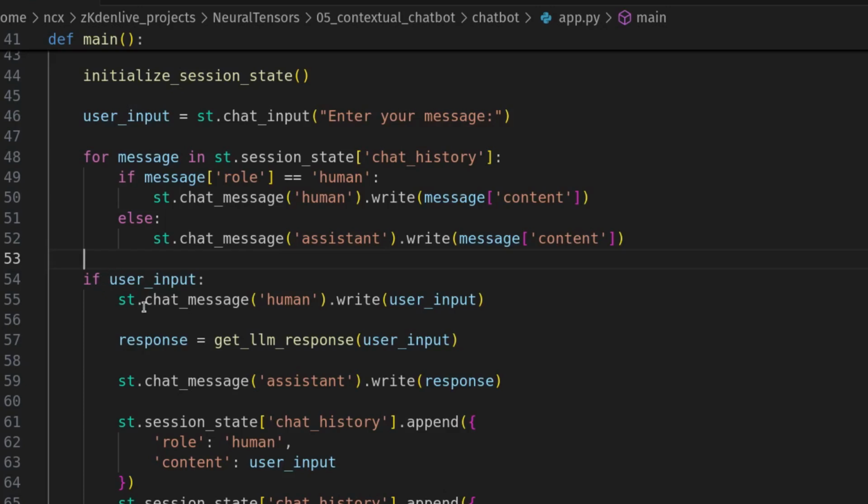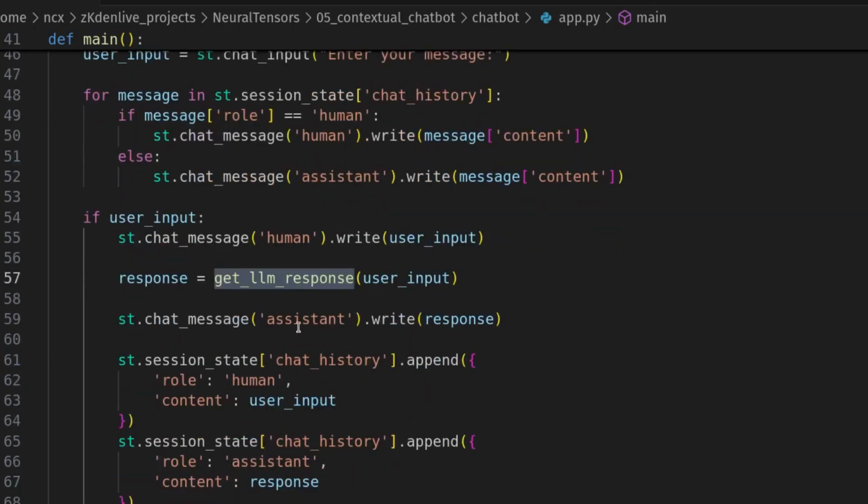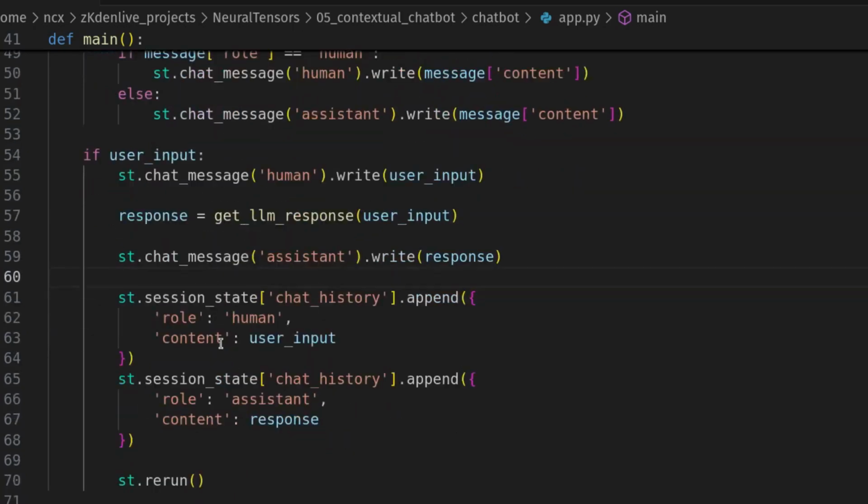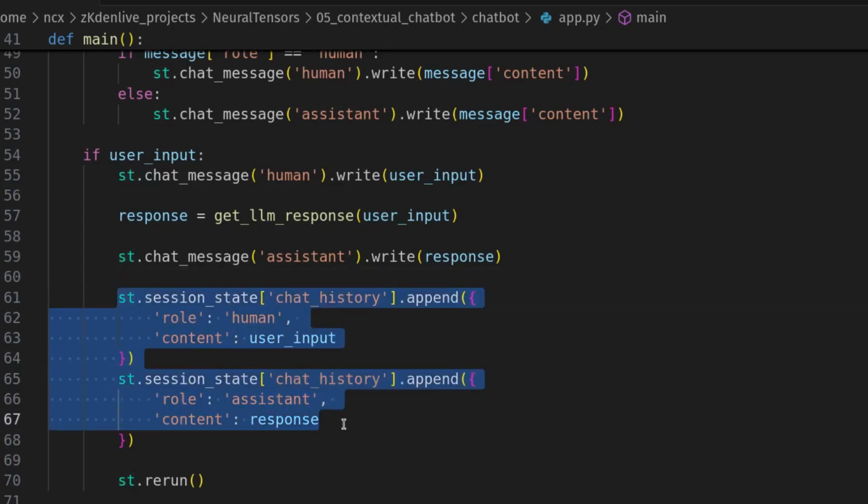When the user submits a new message, the user message is displayed in the chat interface. The get_llm_response function is called to get the LLM's reply. The LLM's response is displayed in the chat interface. Both the user's message and LLM's response are appended to the chat history in the session state.